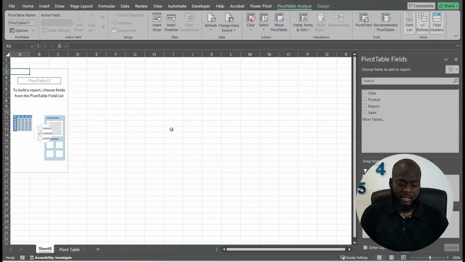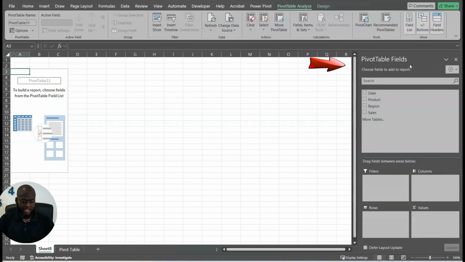Now we have a blank pivot table ready to be customized. Here comes the fun part. In the PivotTable Fields panel here, you will see the header for each column of data that we have. We have the date, product, region, and sales. And at the bottom, we have filters, columns, rows, and values. In a minute, we'll be using these to analyze our data.